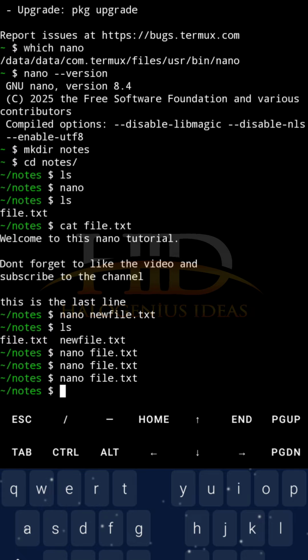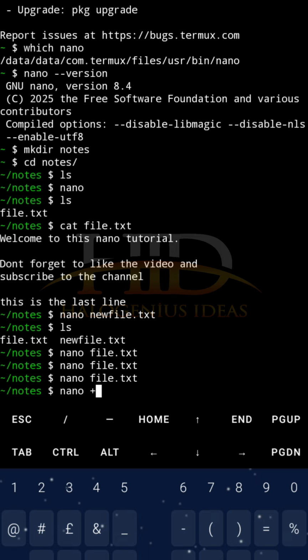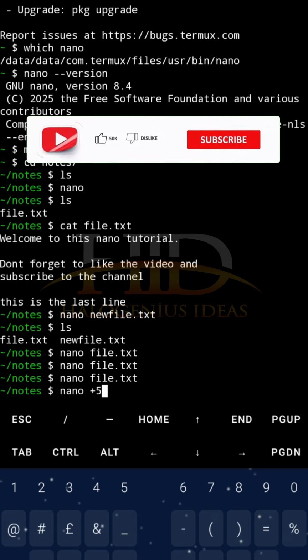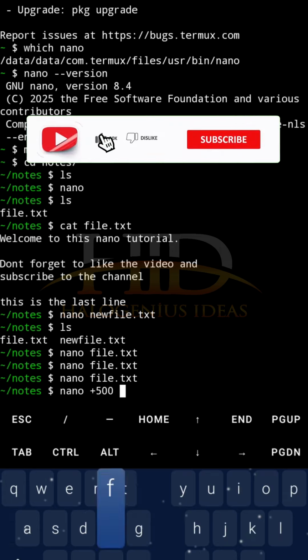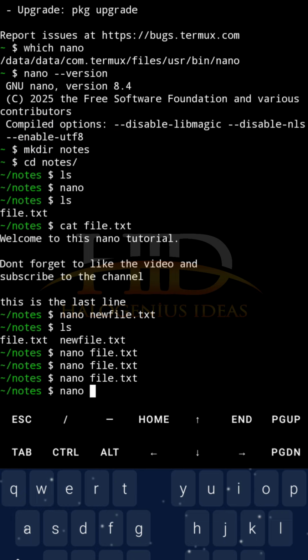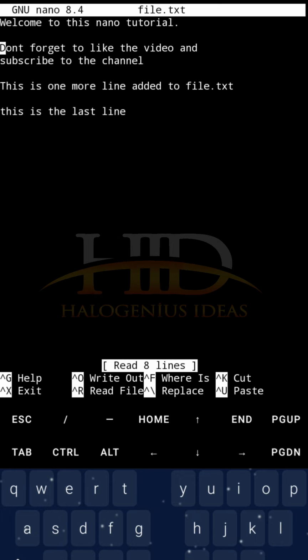So why not just use nano plus, maybe if you want to go to the 500th line, plus 500, then the file name. In my own case, let me just go to the third line on file.txt. So I'll just say nano +3 file.txt. Enter. You can see it took control directly to line 3.